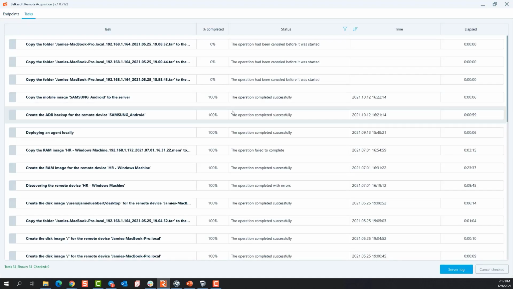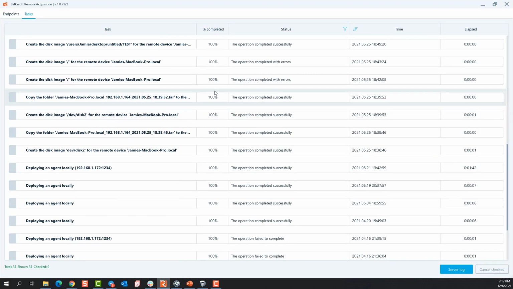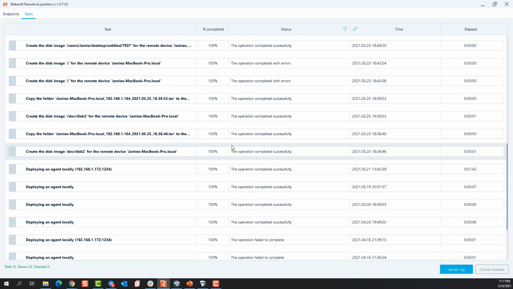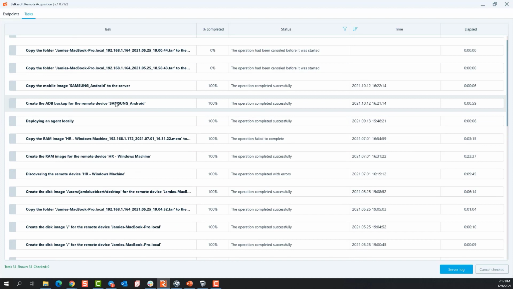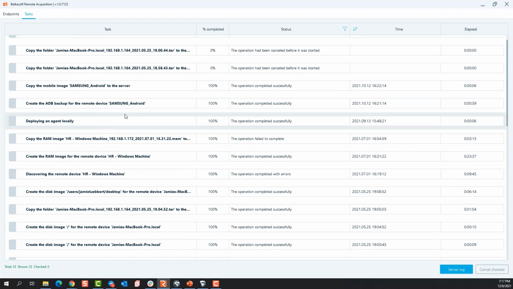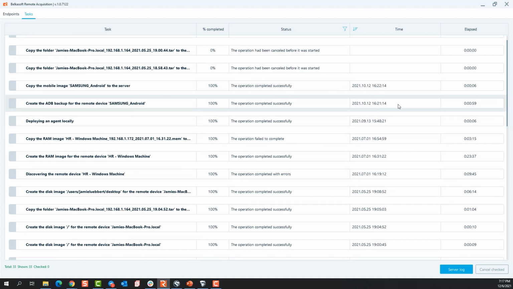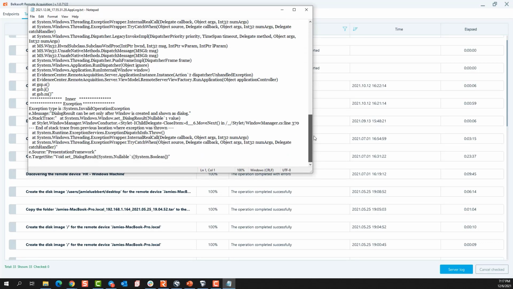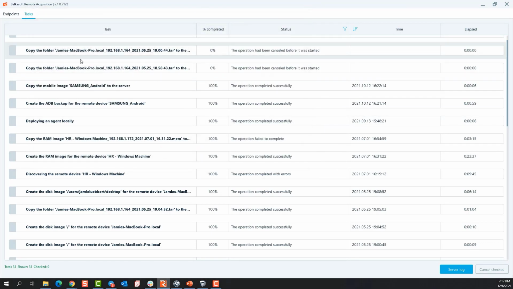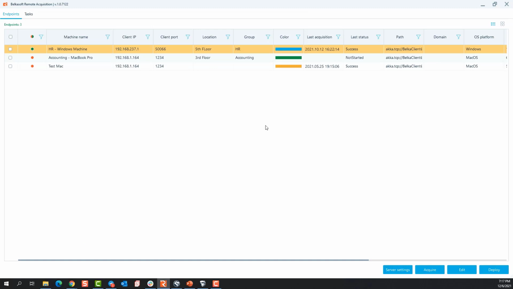This task button, this basically is like a log for anything you've ever done with your remote acquisition. You can say, okay, look, you created a disk image. You created an ADB backup for a remote Samsung Android. It was successful. You did it at this date and time, and it took this long. So very, very cool. There is a server log button that does give you a full log of the server deployment, acquisition, and so on. All right, moving back to endpoints.